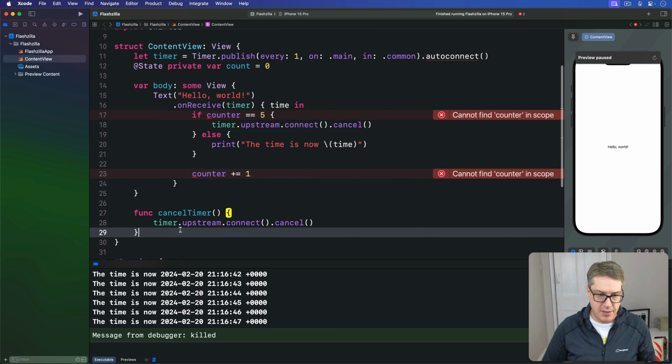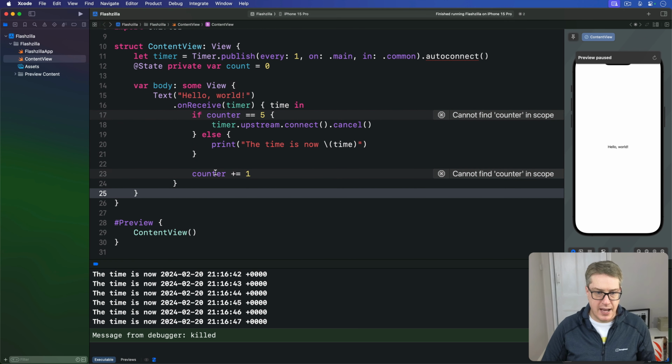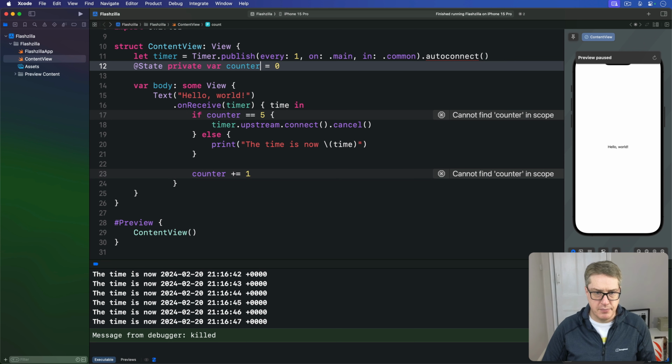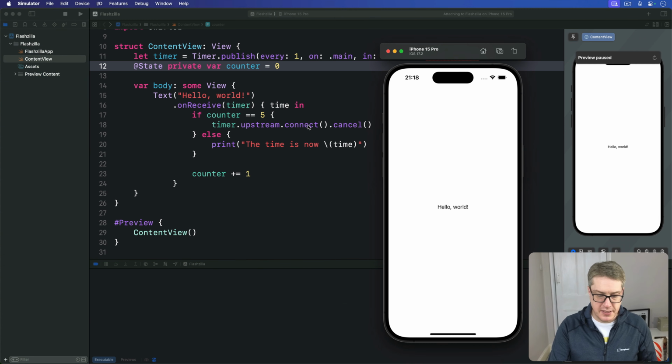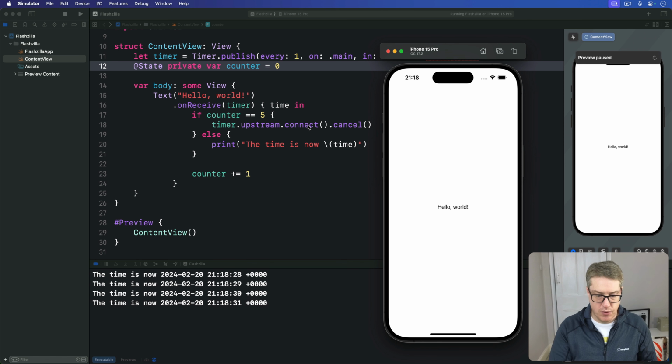This whole count entire thing can just go away. Oh, count or counter. Counter's a better name. Counter. There we go. So now let's press Command R. We should see it's fired exactly 5 times. That's 1, 2, 3, 4, 5. Cancel. No more.